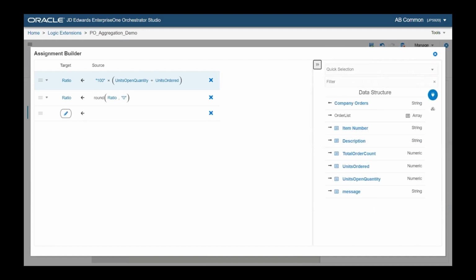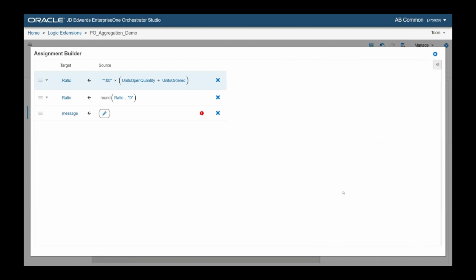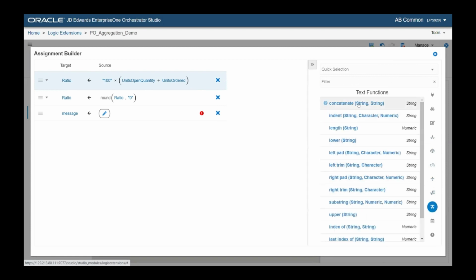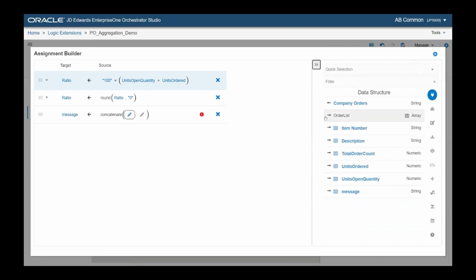And now remember, we did the message, so we want to have a message so we can show. I wanted to show you, if you haven't seen this before as well, pretty good stuff. So I'm going to have my message, and the message is going to be a concatenation of some verbiage and the percent and the ratio, right? So what I'm going to do here is the message, and we're going to do a text function. And this is going to be a concatenation, right? So we're going to concatenate.